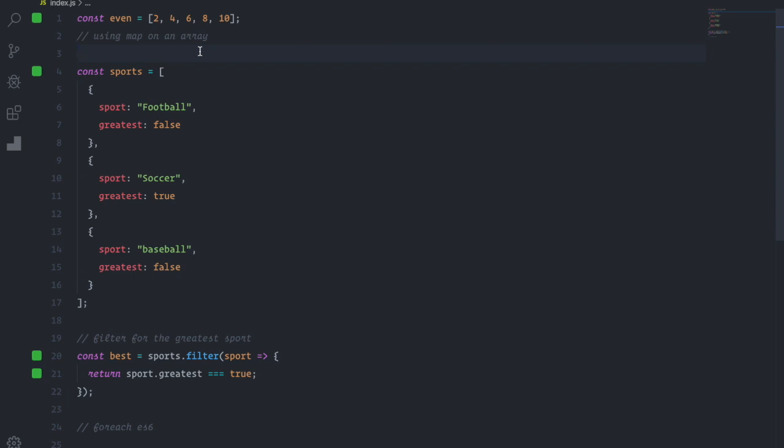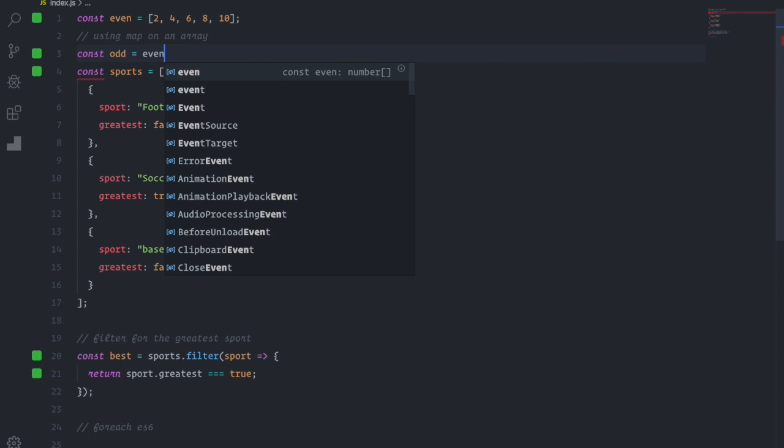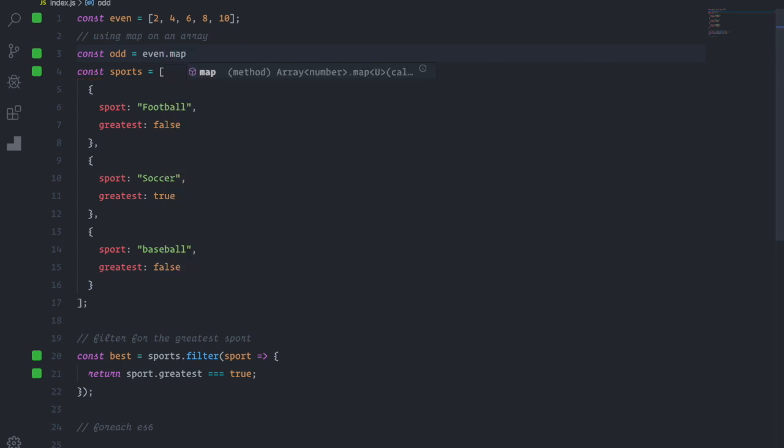Alright, so for starters, I wanted to do something simple. For this array called even, with what are obviously even numbers, we're going to use the ES6 map method to map over it, and then just return every number as an odd number. So for this, I'll create a const called odd, and I will say even dot map, and this is the syntax for using these methods, right? It's a method attached to the array object.